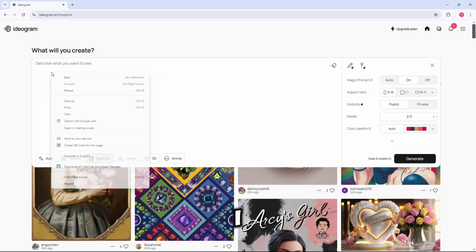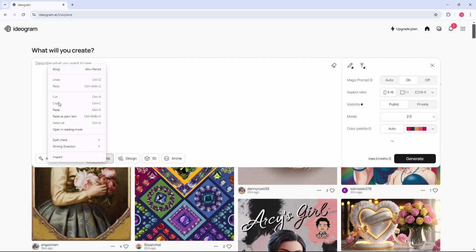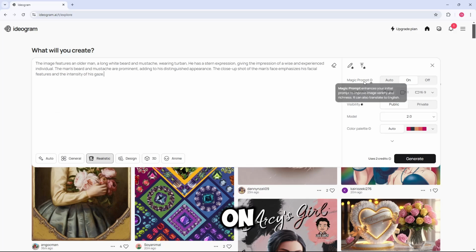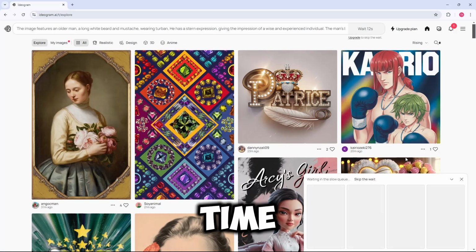And to here, I will provide my prompt like this. And I will turn on realistic mode. If you like, you can turn this off. And click on generate. And this will take some time to generate the images.